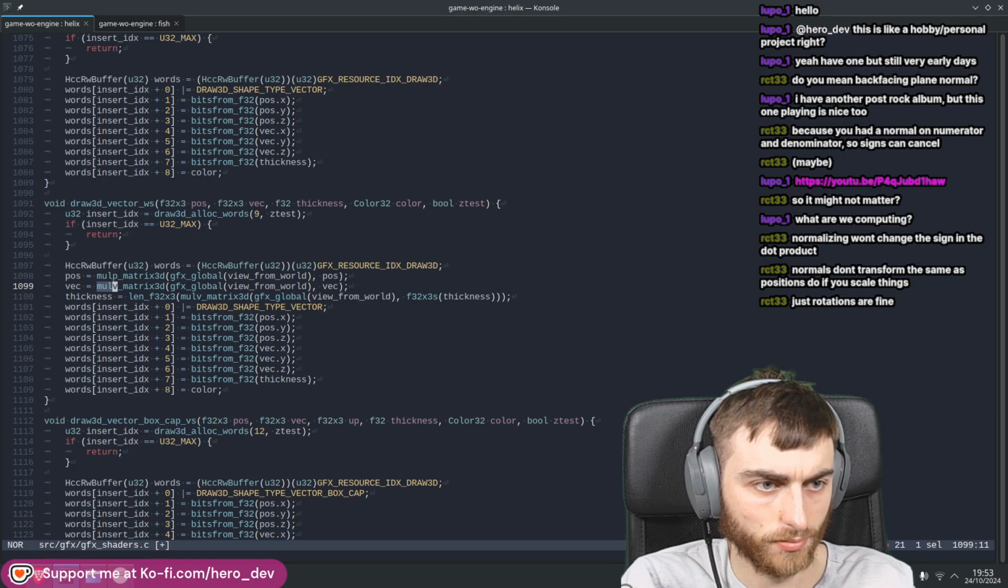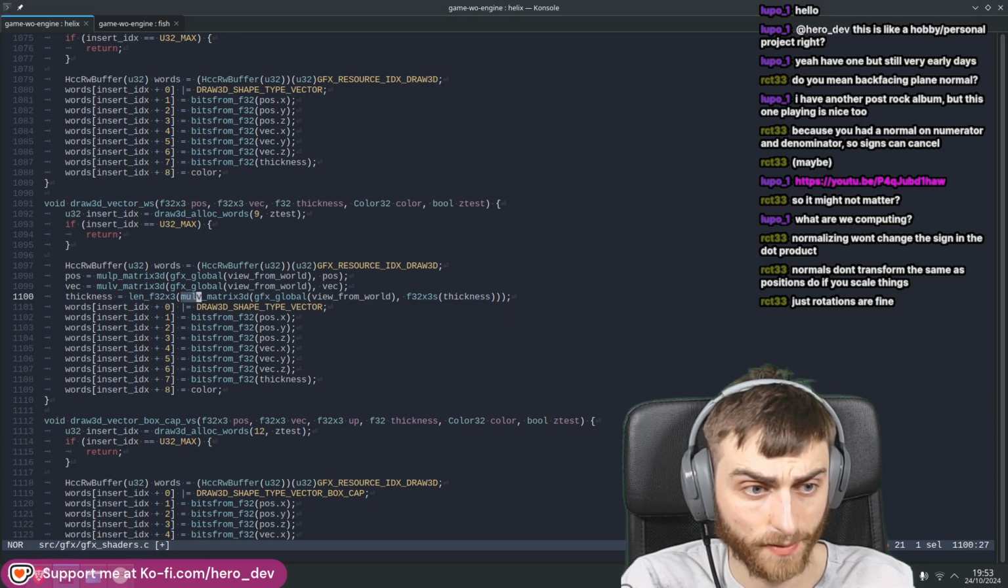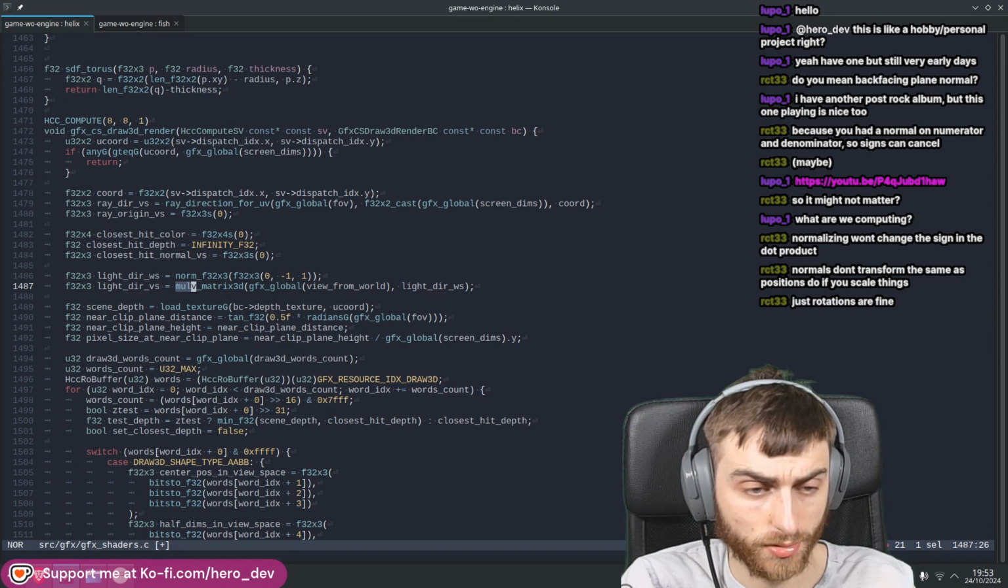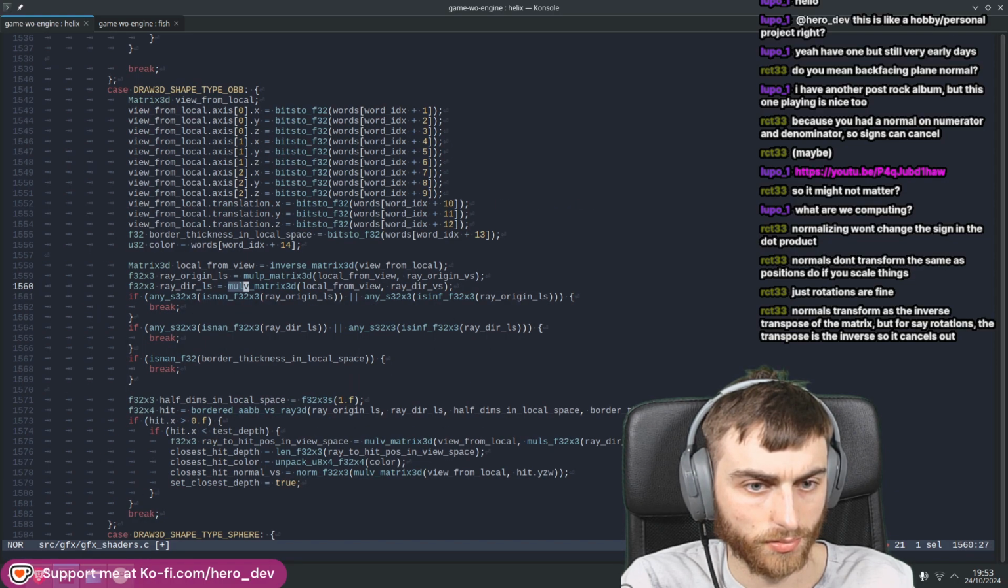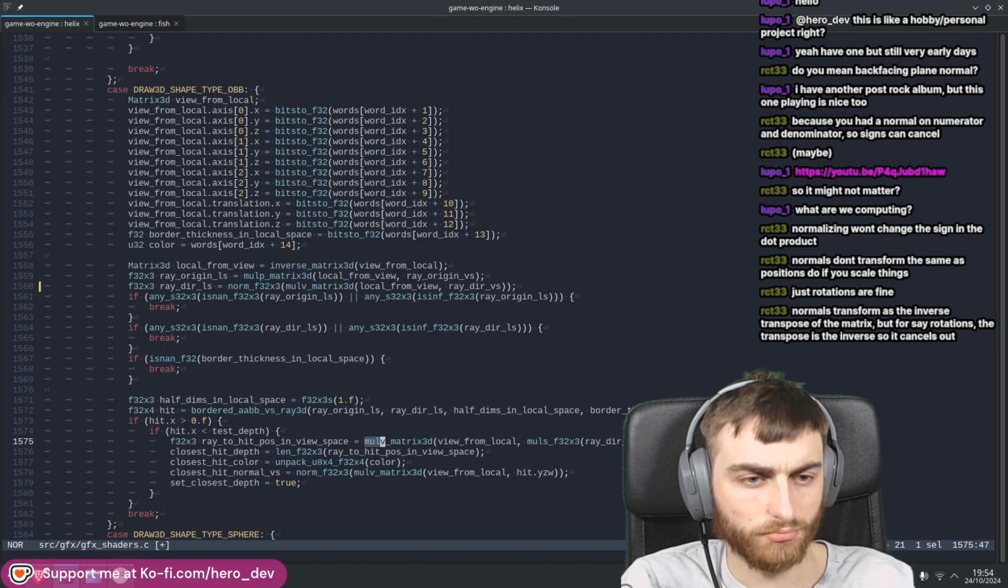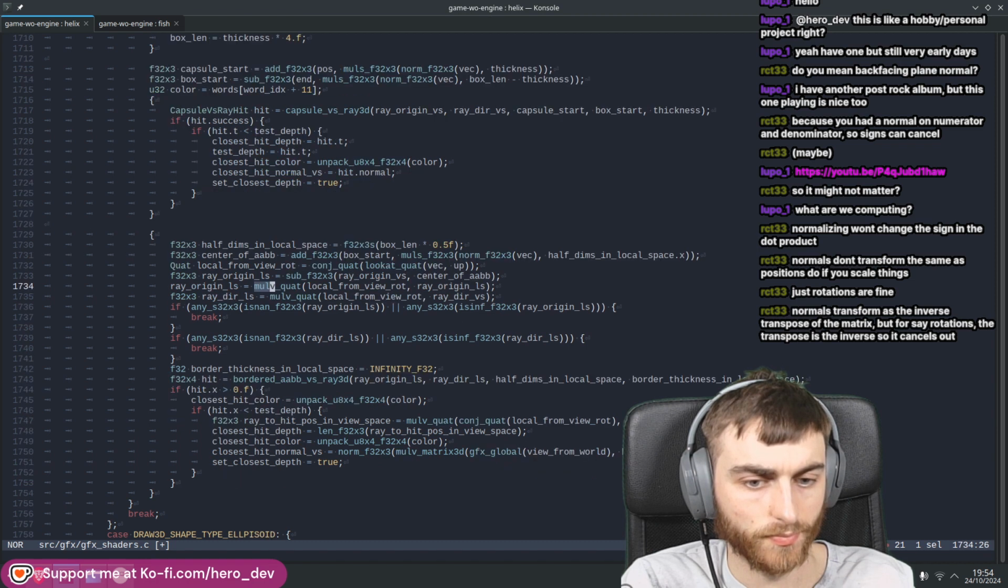Yeah, that's fine. That's a vectors, that's okay. The thickness, this one's a normal. Right, so apparently that's the only one that did it. Oh, draw 3D render light direction. What's this light direction? Right, that's pretty sweet.